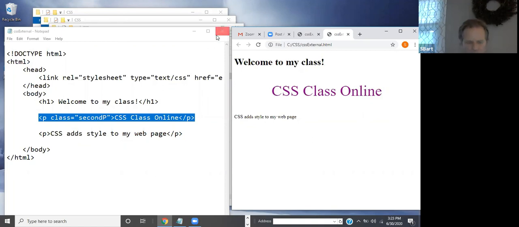So that wraps it up for tonight. We'll start the second session next week with the other two ways that you can reference CSS styles.